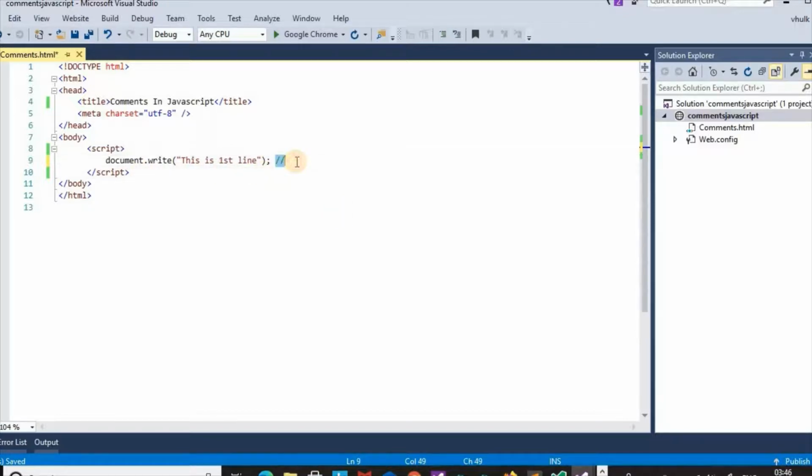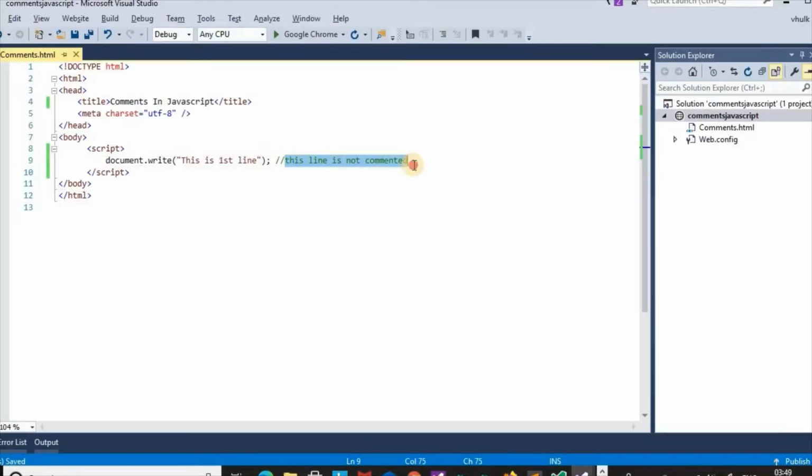If we give these double forward slashes after the line, then there will be no effect of the comment on this line. But here we can give any message in this way. If we see in the browser, this is first line, but this sentence or this message is not executed. In this way, we can give single line comment in JavaScript.